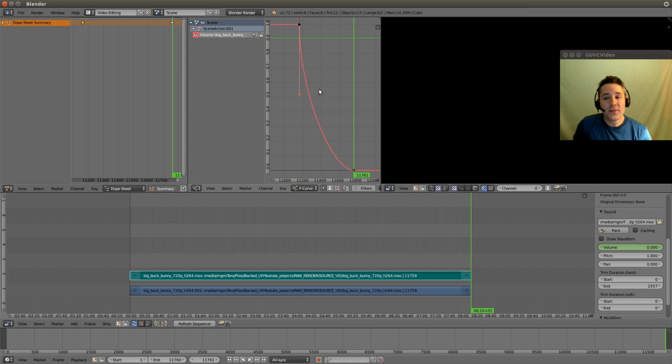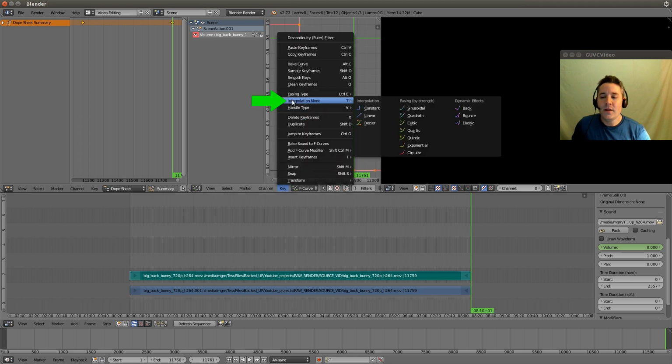Now, we can also automatically change the shape to different popular shapes by selecting both our starting and ending keyframe. We can do that by putting a box around it using our box select. Hit B and draw a box around the two keyframes. Now that they're both selected, you can see they're both yellow. We can go to the key menu and we can select interpolation mode and just select these different shapes and see what happens.